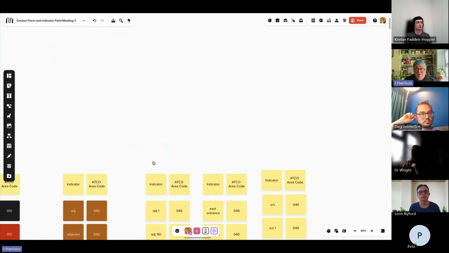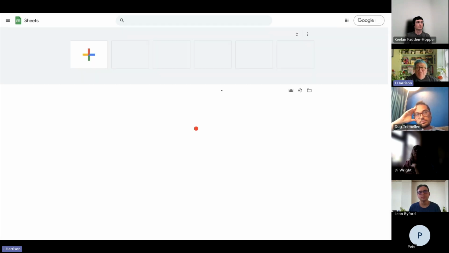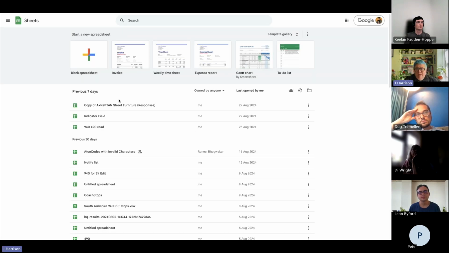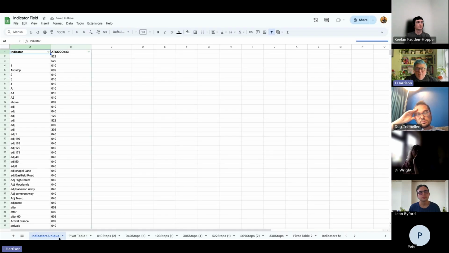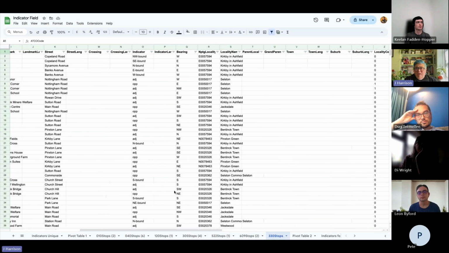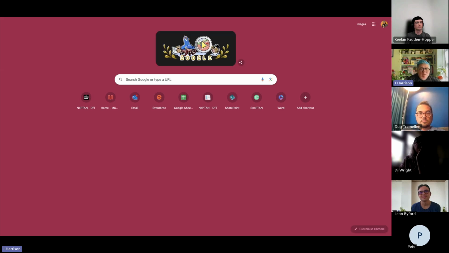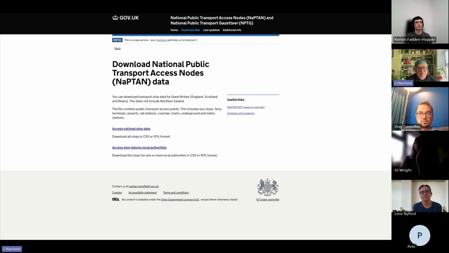Yes. So I can also bring up, if I grab Sheets, I should be able to bring up the indicator field. So here we have some of my lovely indicator fields, and I'm using the CSV file. I know I rant against the CSV file, but it's one of the few times that it's really useful. So, Di, shall we go have a look at yours? Yeah, carry on.